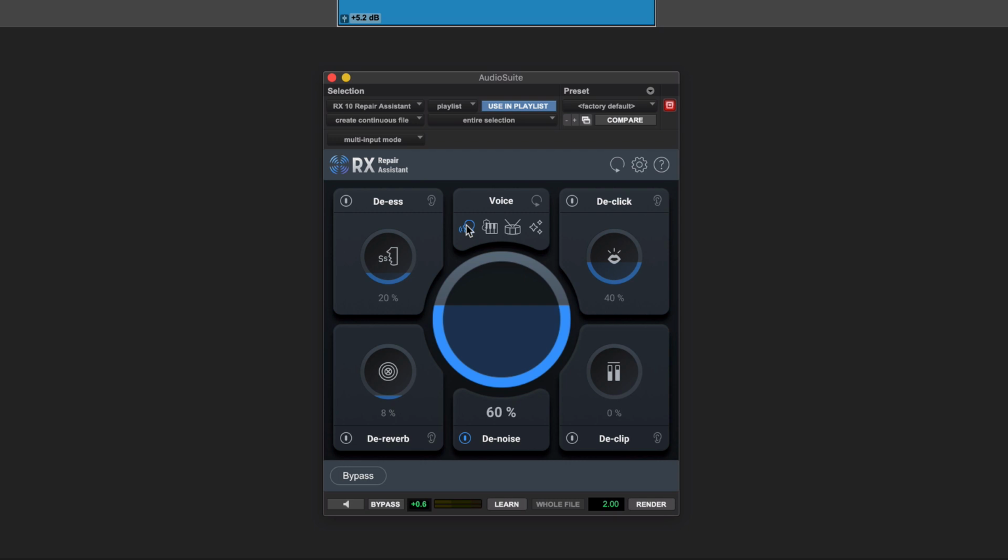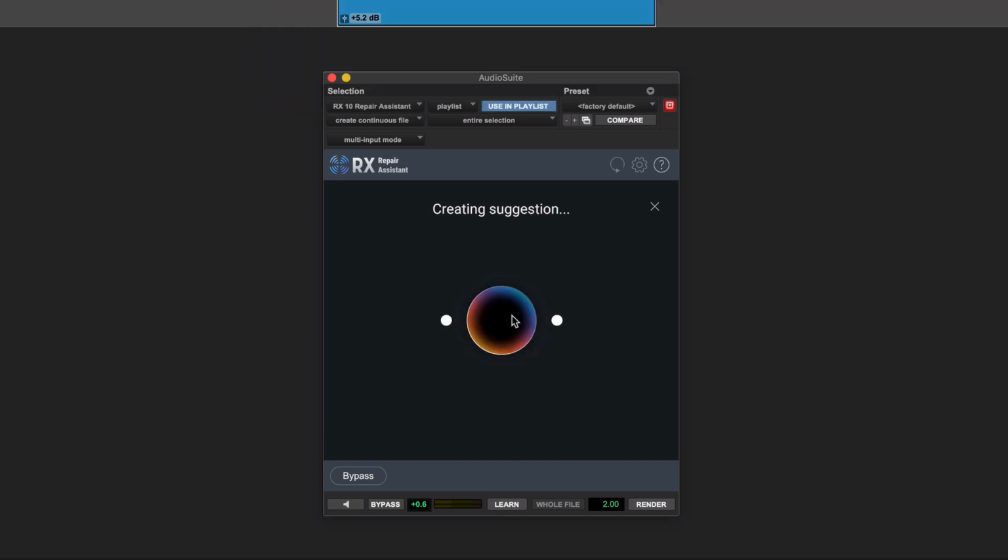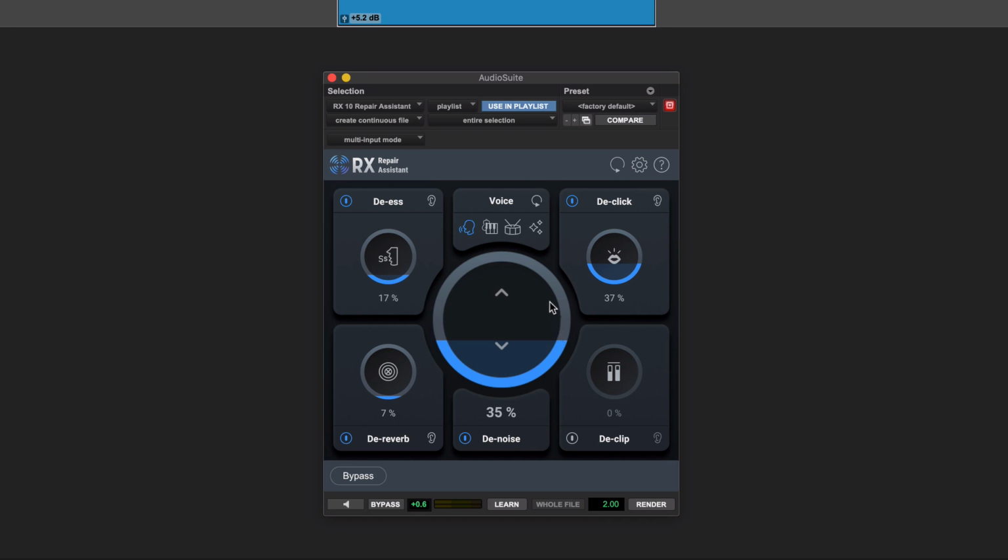And as I'm in Pro Tools, all I need to do is simply press the Learn button. Once I do that, we can see that the Repair Assistant is starting to analyse the material, and up comes a set of results. So let's take a quick listen to see what it's already come up with.